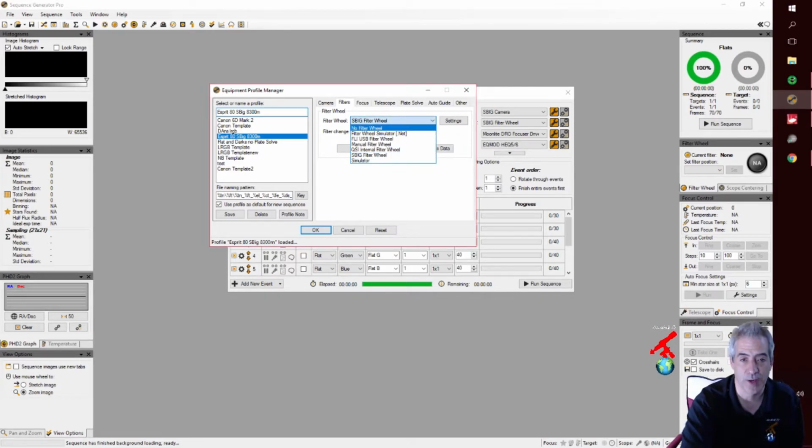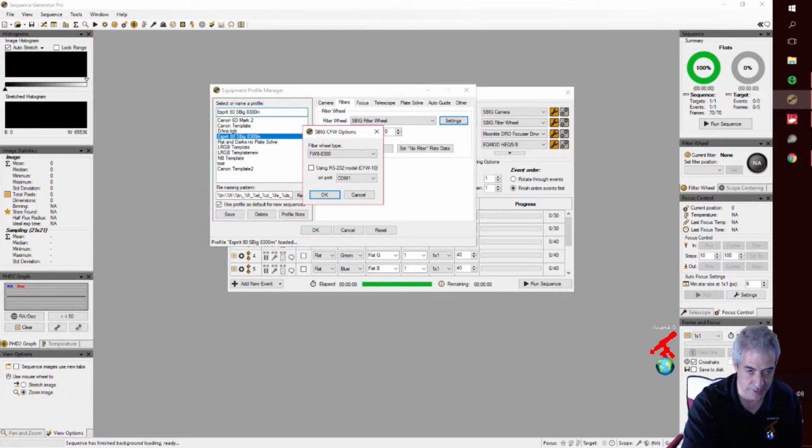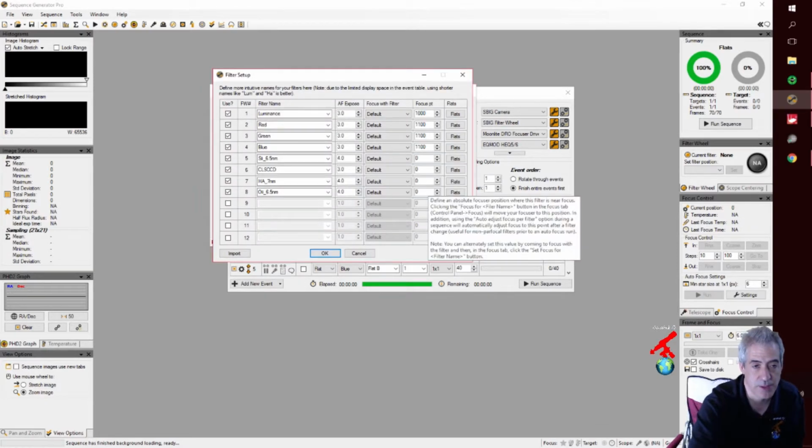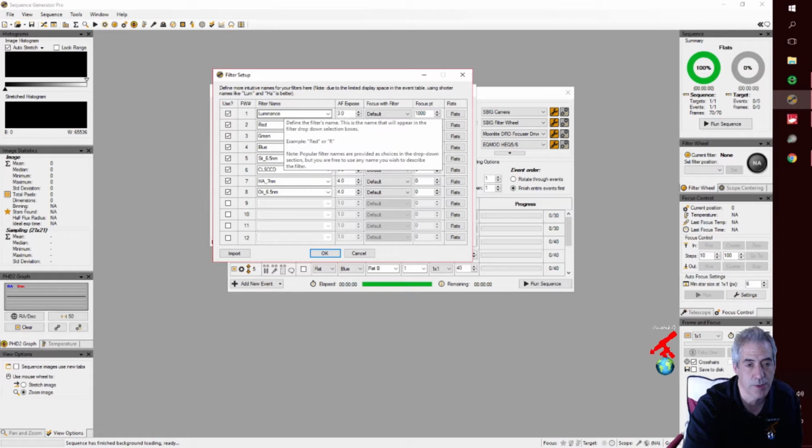So you're going to find your filter wheel here. I have this S-Big filter wheel. And then you're going to go into settings. You want to make sure that any settings here are correct. Your COM ports are correct, and which filter wheel you have based on which manufacturer you have. And then you're going to go into set filters. And this is where you place the names of your filters and what slots they're in. So in this case, filter slot number 1, I have luminance, then red, then green, then blue. Then I have an S2, CLS CCD, an H alpha, and an O3.